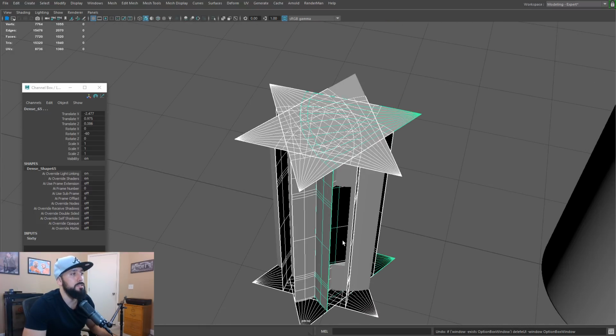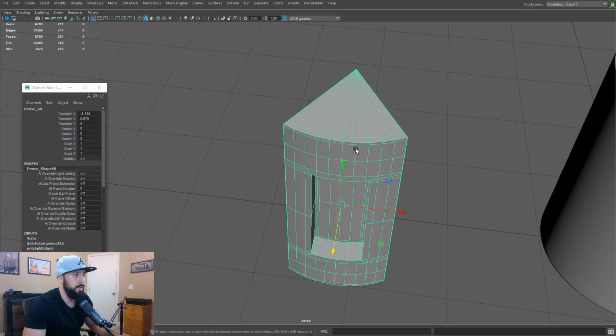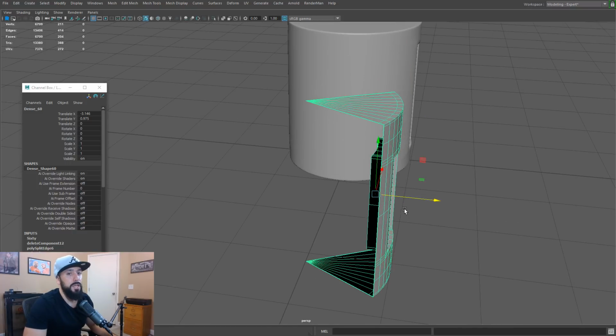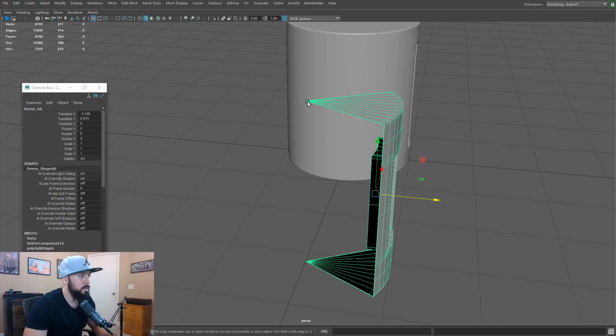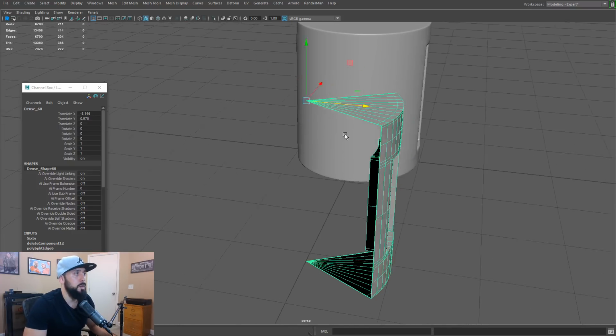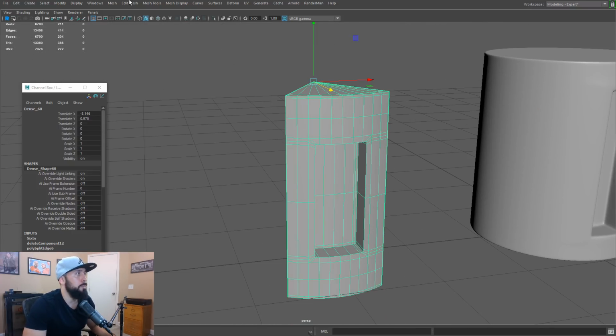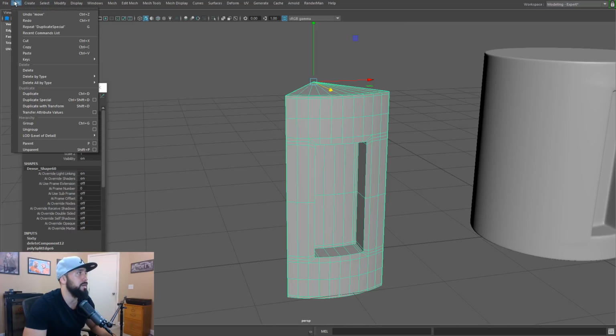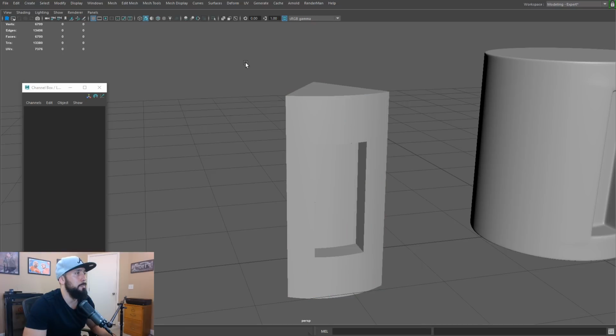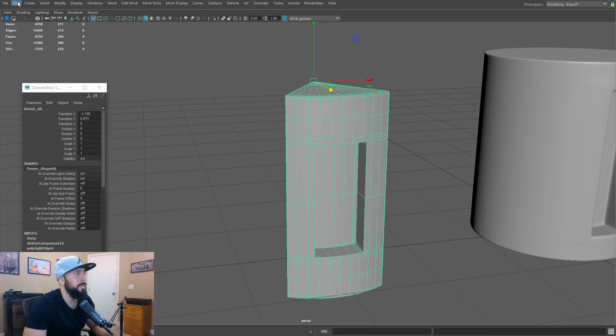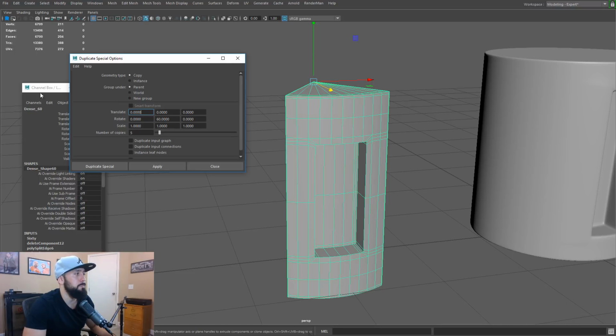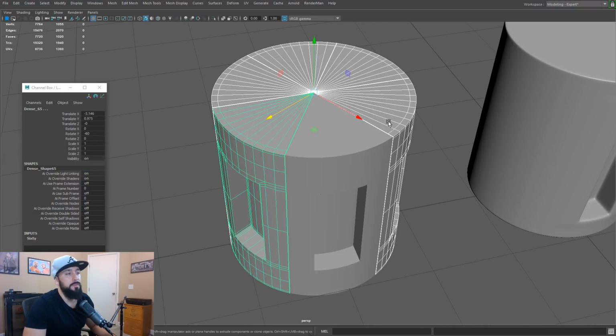The problem is our pivot. So if I go here, we need to change this pivot to pivot from where we actually want this to revolve from. So we'll hit D, hold down V here, and then hit W again. Now, instead of going to duplicate special again, we can just middle mouse click, since that was the last command that we did. So it's going to bring up the option box, duplicate special, and there we go.